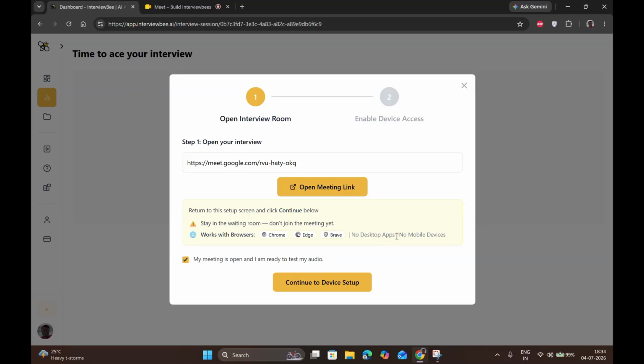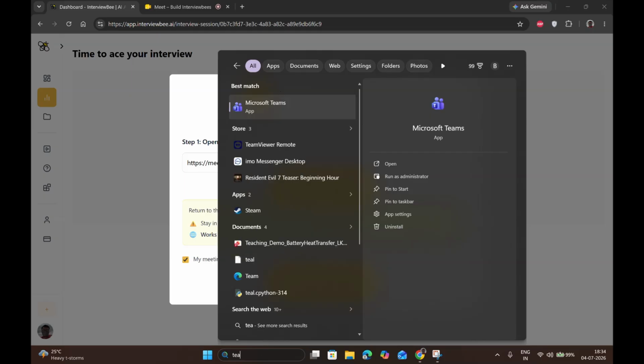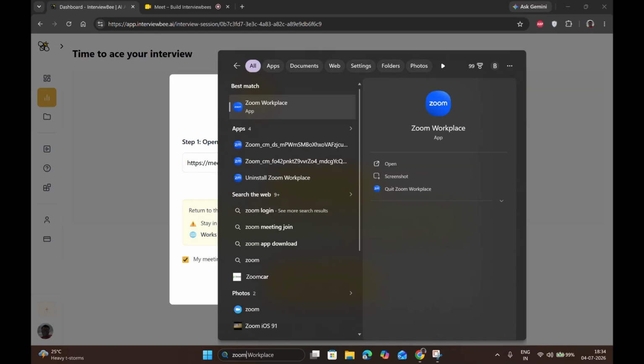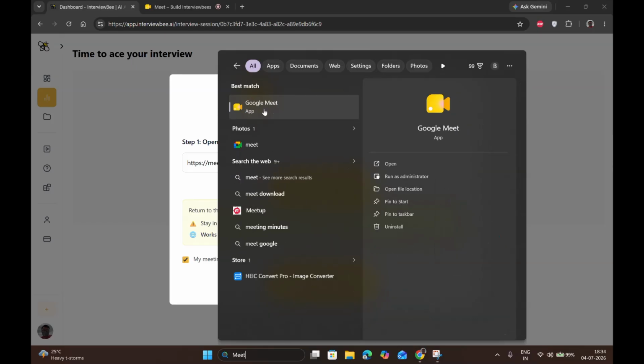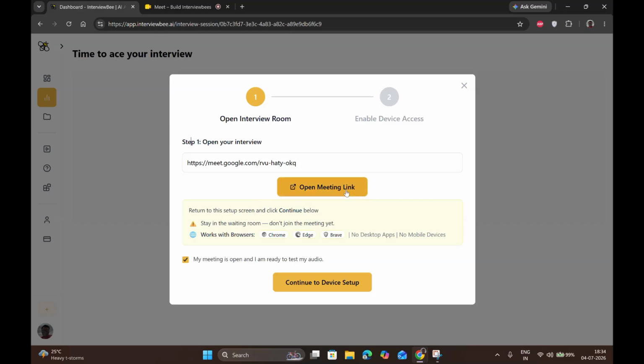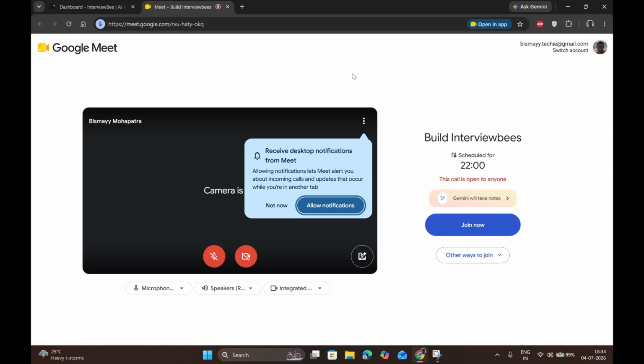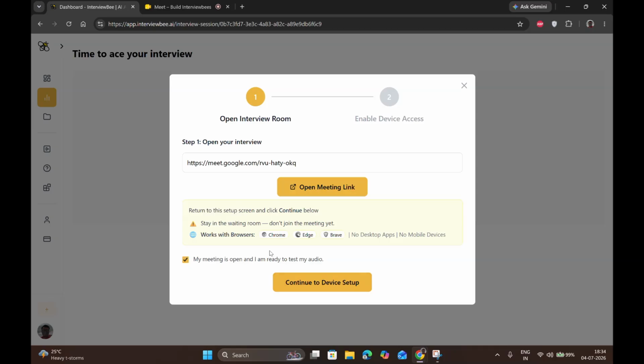And what I mean by desktop apps is we don't support the browser based assistant for interviews that are running on a desktop app. Like let's say there is a Teams desktop app, or there could be the Zoom desktop app, the Zoom Workplace app, or the Google Meet desktop app, right? So always run or open the interview room on the browser interface only, and that through Chrome, Edge, and Brave. Okay. Please be mindful of this. Otherwise, the audio will not be available to the assistant to listen to and generate any answers.